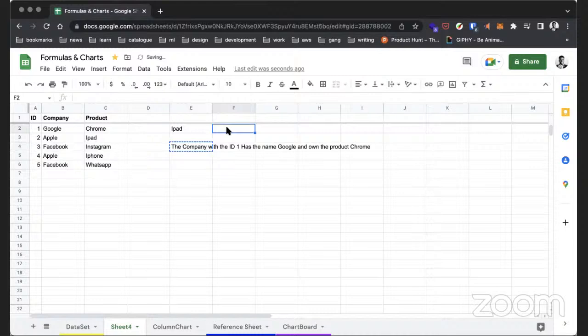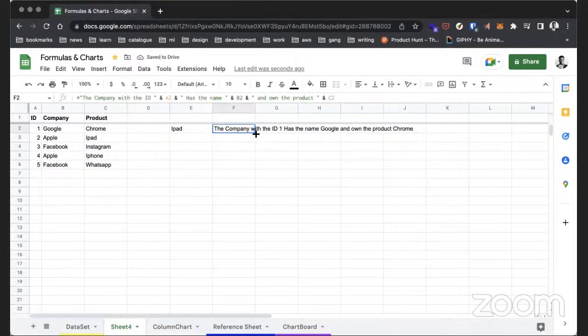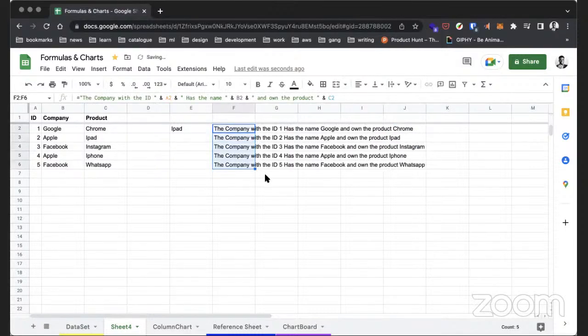Control X, I'm going to paste that here, and then I can simply expand this, so this would automatically make those changes, right? So the company with ID1 has the name Google, and owns the product Chrome, and we have that replicated. The company with ID2 has the name Apple and owns the product iPad. So you can do a bunch of concatenation. Just remember that this is how it is done, right? So basically what we're doing here is VLOOKUP and concatenation. Let's rename this file VLOOKUP.